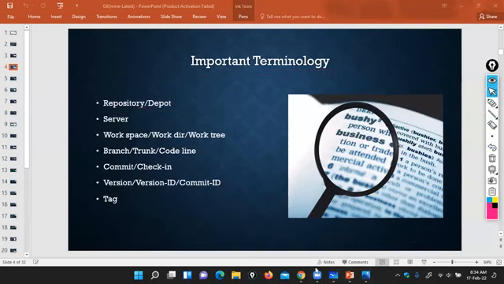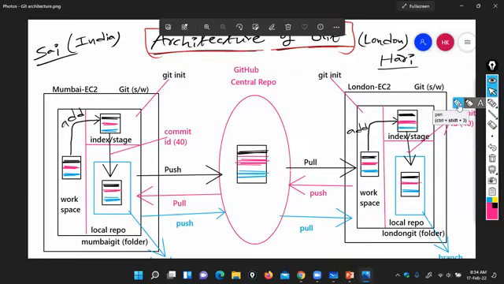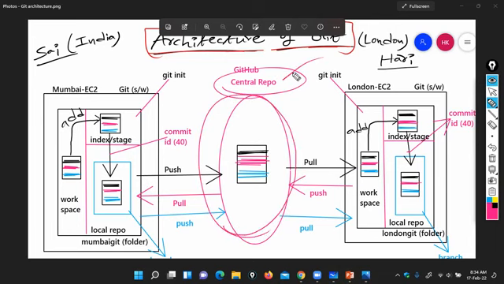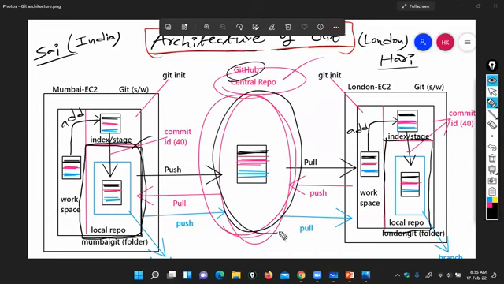What do you mean by repository? What do you mean by depot here? This is central repository. Which one? This one. GitHub is a central repository. Local repository, where you can see? Here you can see local repository. I mean, from here to here. This is local repository. This is Sai's local repository and this is Hari's local repository. This is GitHub. It is central repository. Okay, repository means this one. This is central repository, this is local repository. These two are.